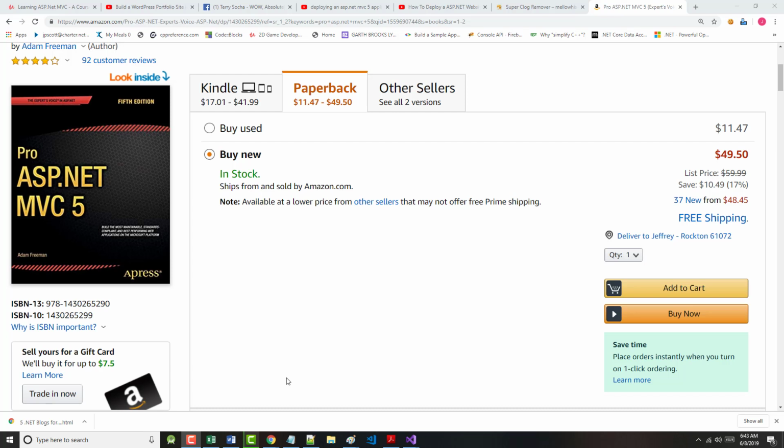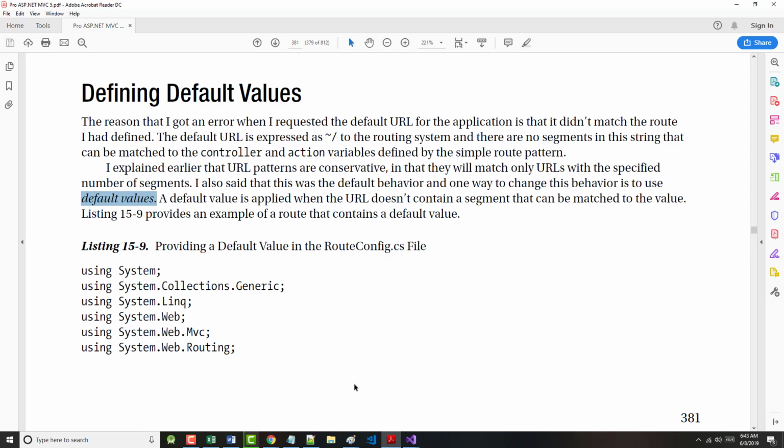That book, shown on screen here, is Pro ASP.NET MVC 5, an Apress text by Mr. Adam Freeman. We are currently in Chapter 14 of 27, and I'm talking about defining default values.